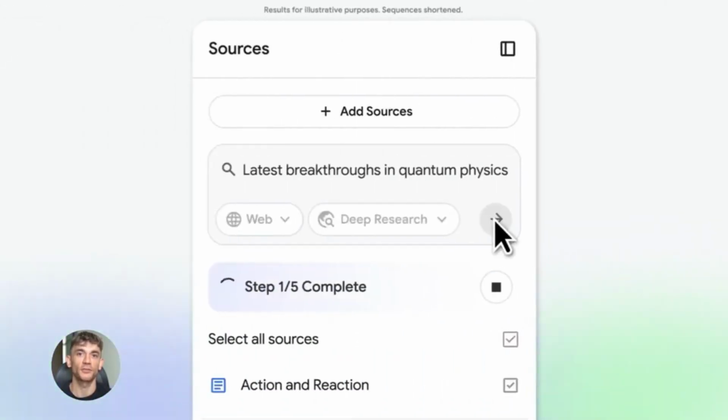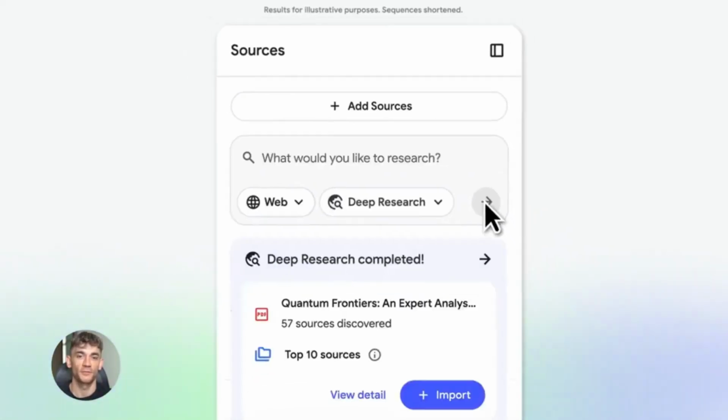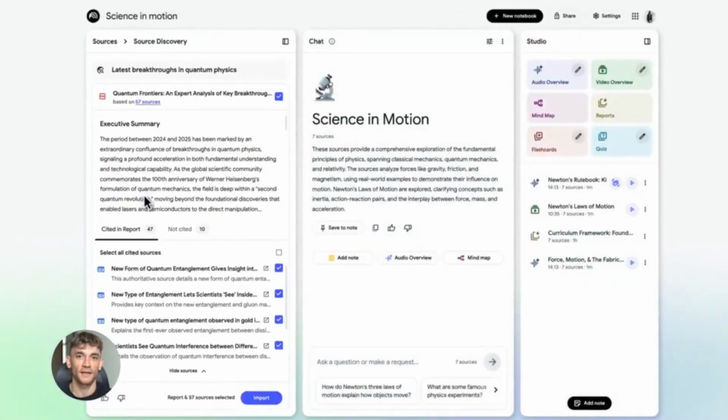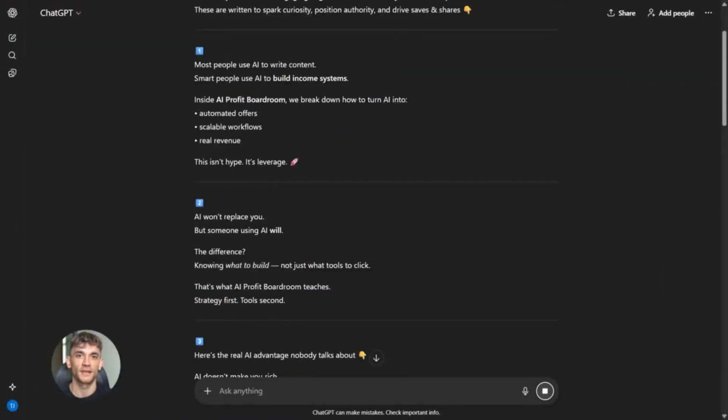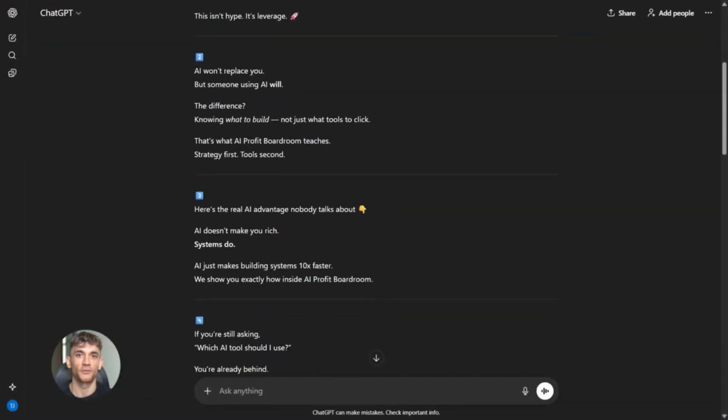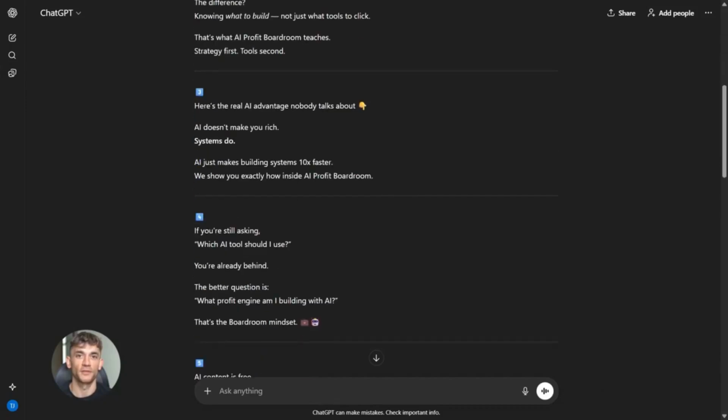You take that research to NotebookLM, you organize it by topic, by format, by engagement level. You see patterns, you see what types of posts get comments, what types get shares, what types drive traffic. Then you take all of that to ChatGPT and you say, write 10 social media posts for the AI Profit Boardroom based on this research.